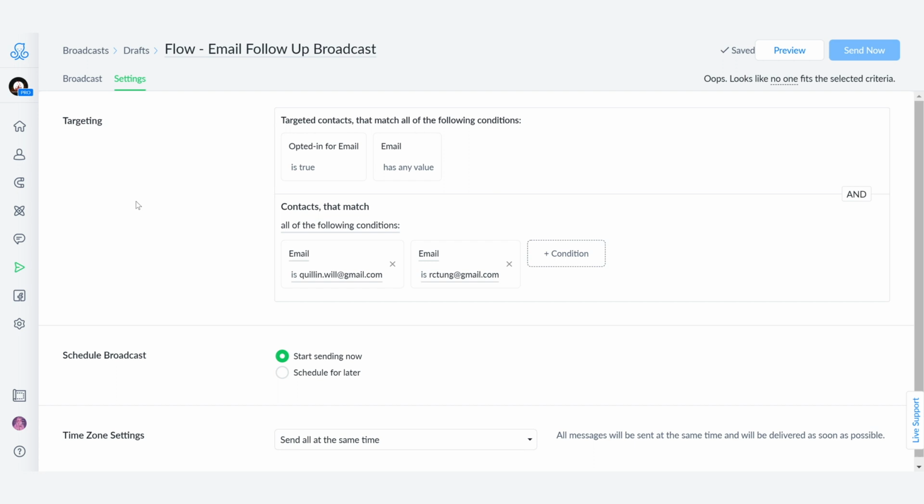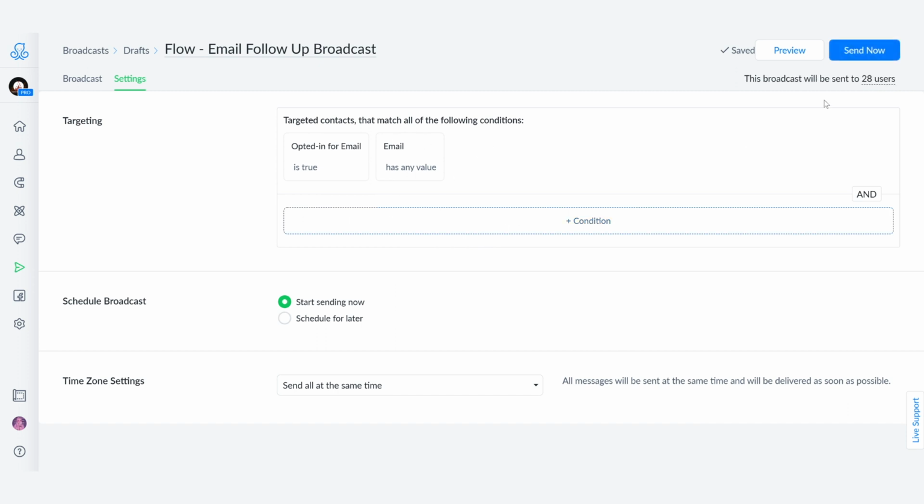Here, we're setting up the conditions that we want to send this over to anyone whose email is Will Quillen or email is Roger Tung. See how it says that no one fits the selected criteria? That's because we are selecting all of the following conditions. If we switch it to any, see how now we have two users. If you remove all of these, you're going to be provided with a number of all the users who have opted in for email and whose emails we have collected and stored on our Manychat account.